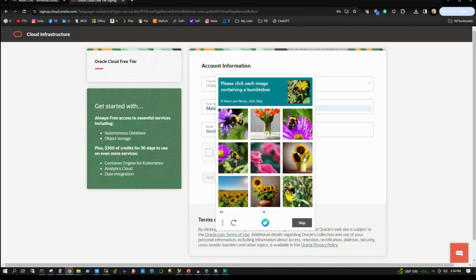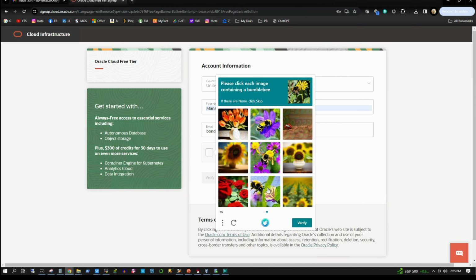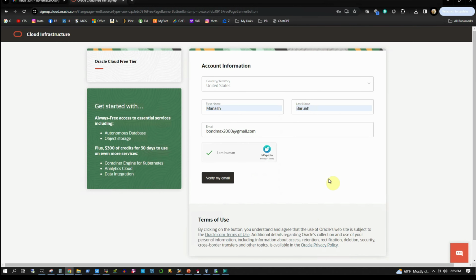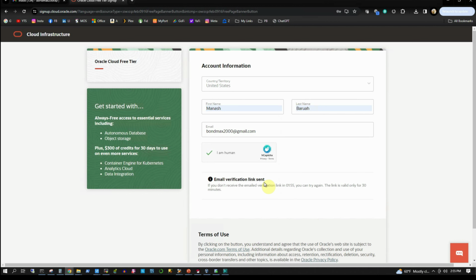So in this screen, it's asking for the images with a bus. So I'll select the appropriate ones. Next. One more time. Here is 1, 2, 3, and I think that's it. Click verify. And then I have to click this verify my email button so that one email will be sent by OCI to my personal email ID. And the email verification link has been sent.